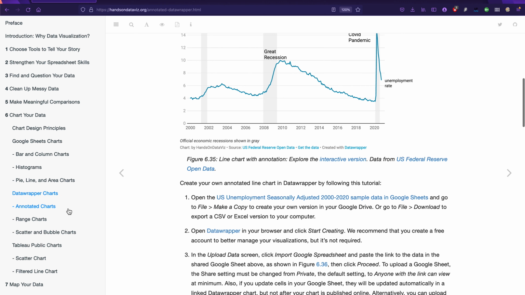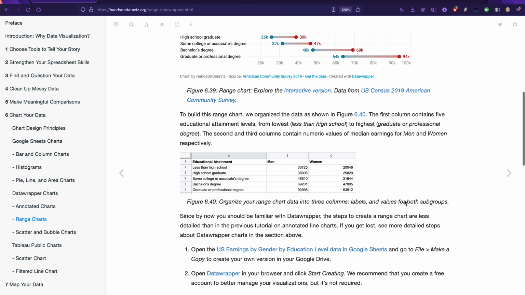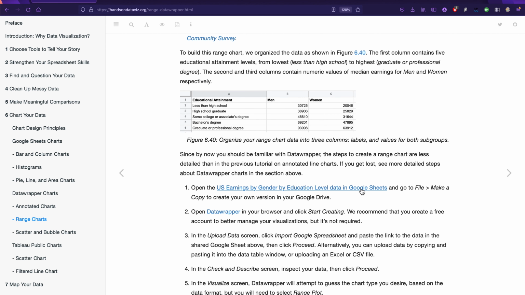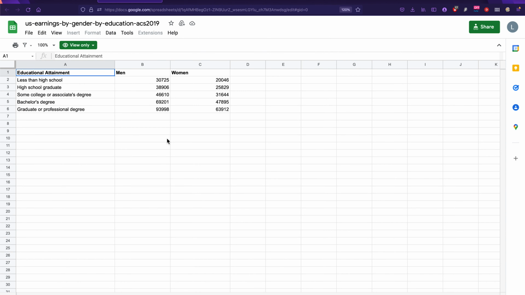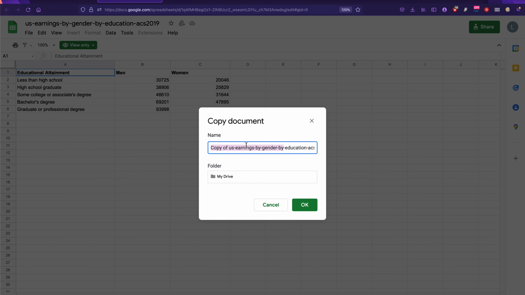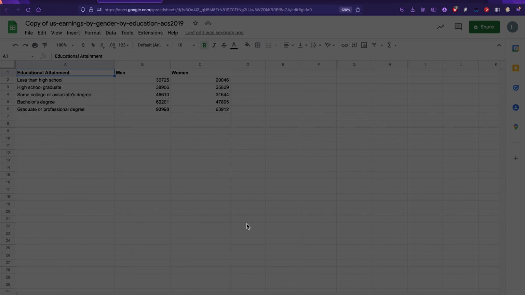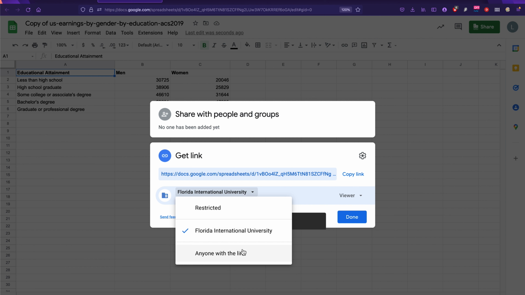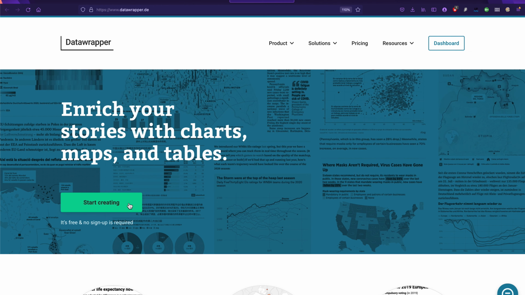In this case, the next chart you'll see in the book is the range chart. And once again, we have some open data to use, and it has been shared in Google Sheets. Once we click on this US earnings by gender in Google Sheets link, then you'll see the spreadsheet, and you can file, make a copy in your own drive, okay, close the other one, and once again, we're going to want to share this. Change the share settings so that it's not only university people who can view it, anyone with the link can view. Copy the link, done. Go back to Datawrapper, create a new chart.